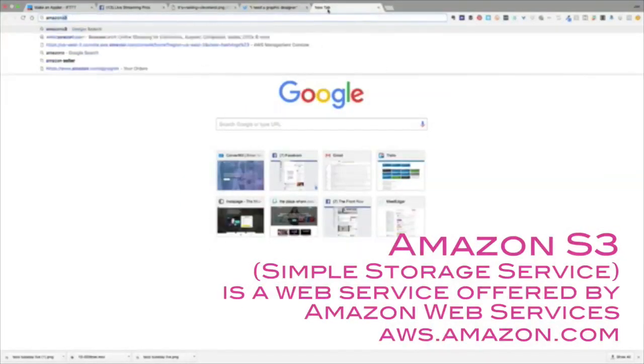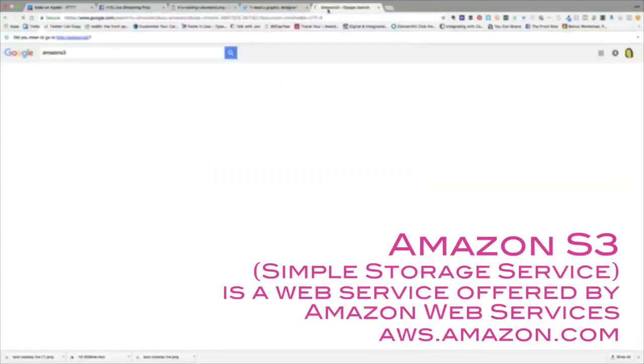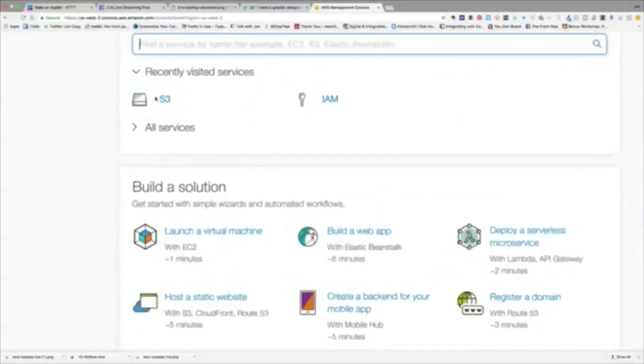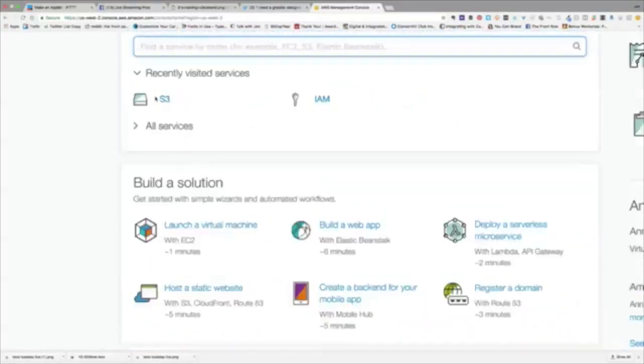S3. Now, I'm warning you that if you're not familiar with Amazon S3, when you look at it, you're going to go, ay, ay, ay, this is more than I want to take on. But if you just follow exactly what I'm doing, you're going to be fine. And now look at this, teeny weeny right there, S3, that's what you want.